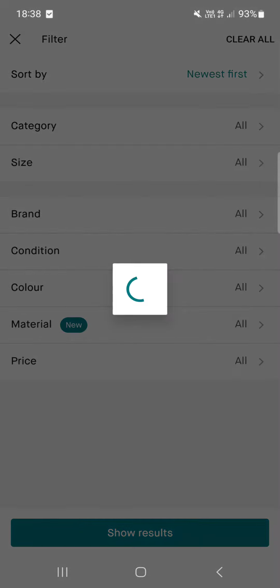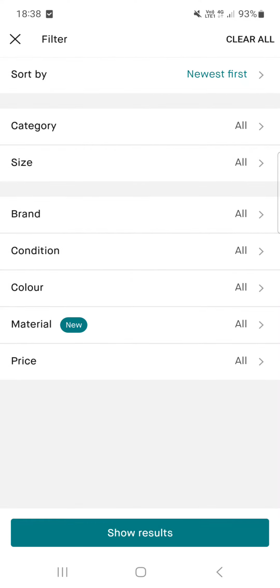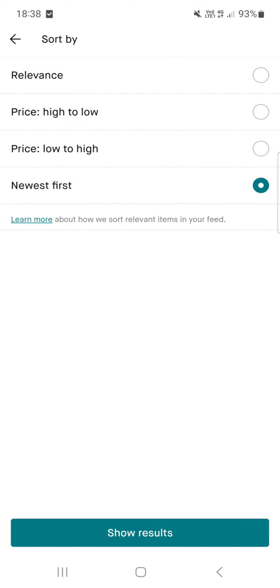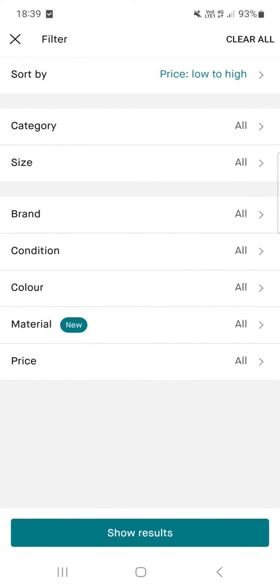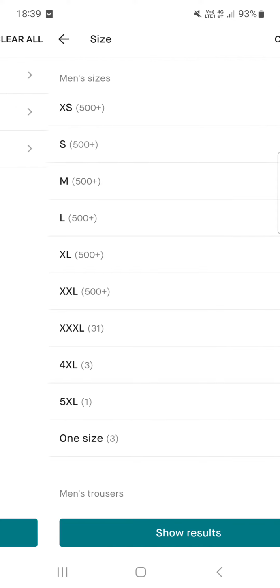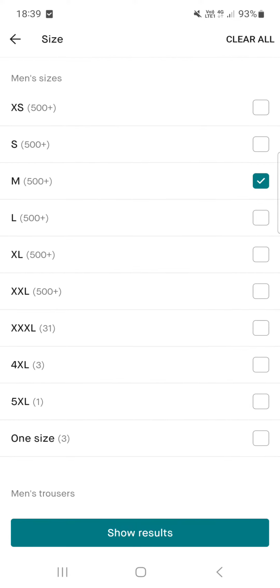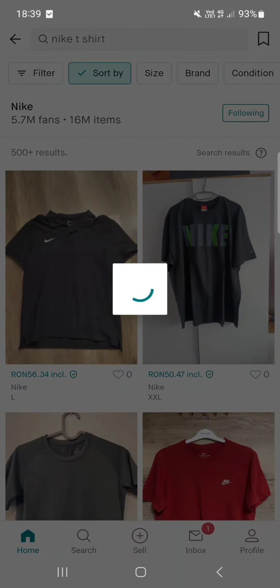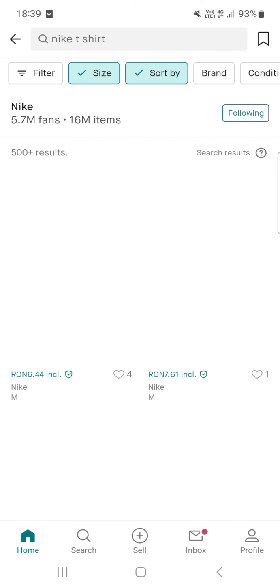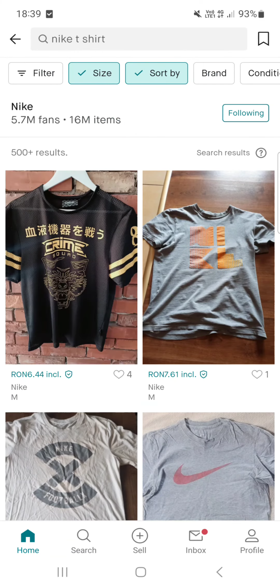We tap on this, and then we can specify our sorting preferences. So, for example, we want to see the price. We want the price to be ordered from low to high, and we want the size to be in men's M, let's say. And then we can see the results after it loads.